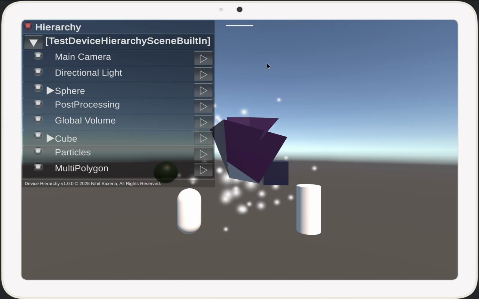So this is how the hierarchy panel works on devices. We can use it to optimize our game and check if we have any problem, we can remove things and check if they are causing problems.